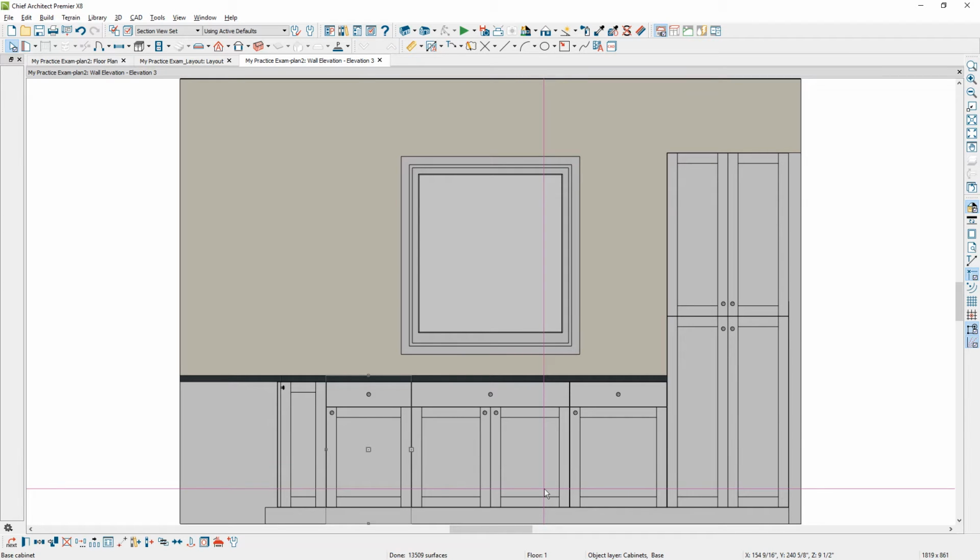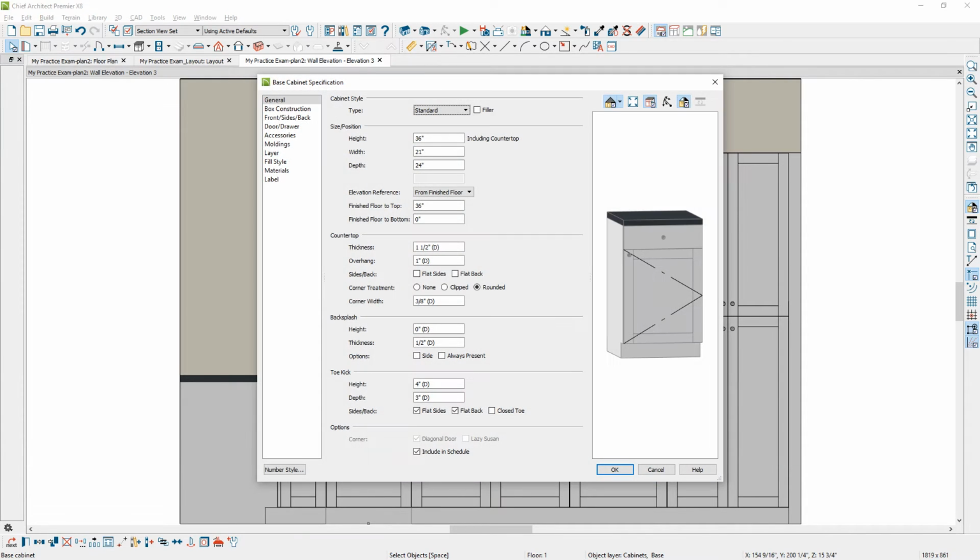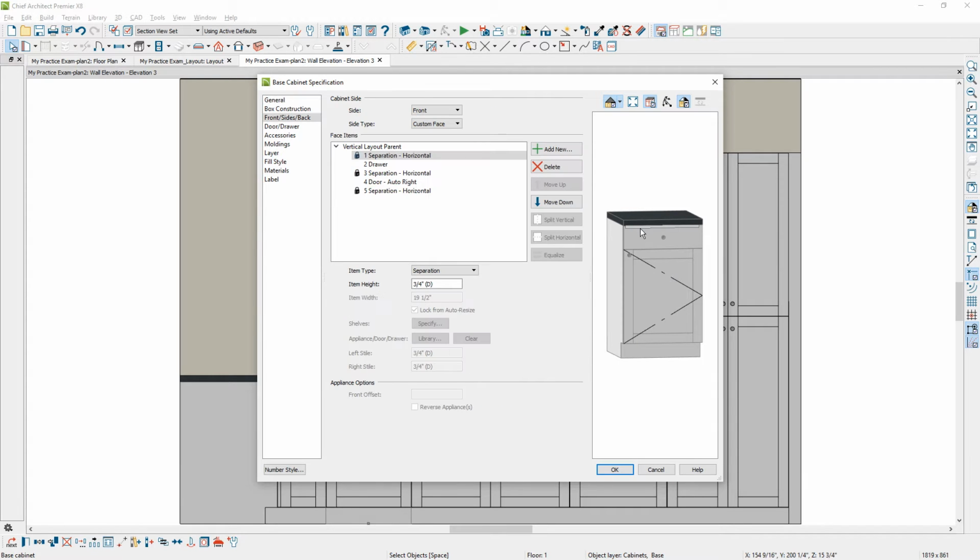The way pull-outs work in Chief Architect, you can either make it as a solid drawer or a door style. It depends on what your cabinet face item looks like. Since I don't have my opening indicators, I want my pull-out to take on the door style since it's a frame door style. In that case, let's go ahead and click on the front of the cabinet, and I'm going to simply delete the drawer out.